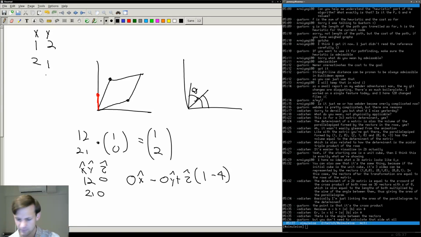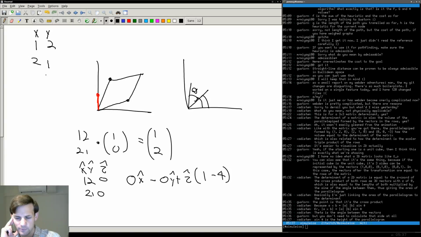Okay, what's the magnitude of these two vectors? The magnitude is going to be x squared plus y squared. So these guys are both going to be the square root of... wait. Yeah, it's the square root of x squared plus y squared. The height of the parallelogram?